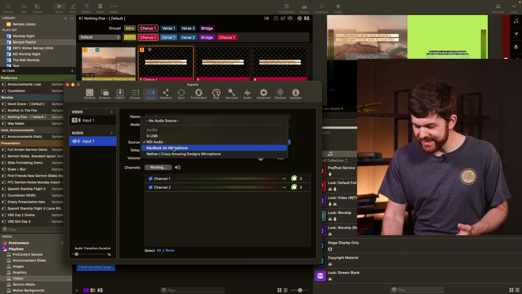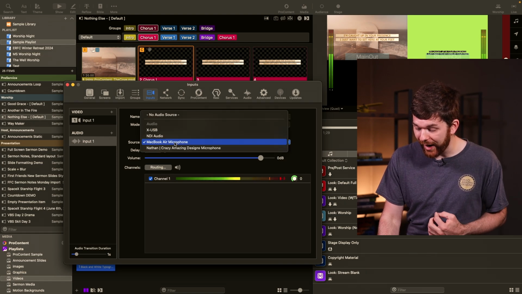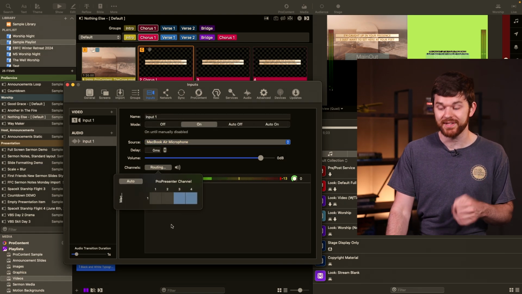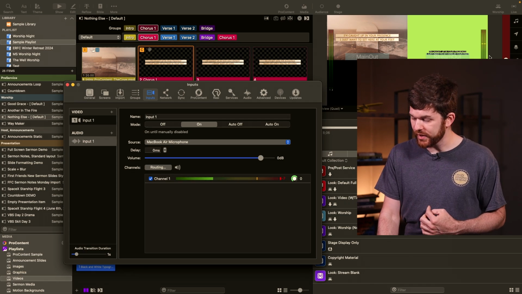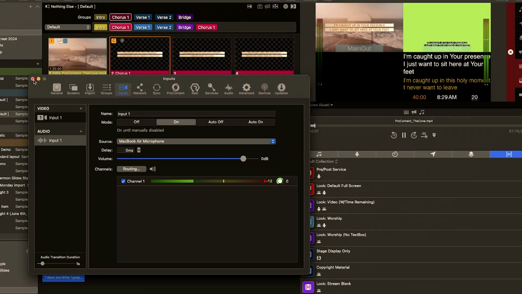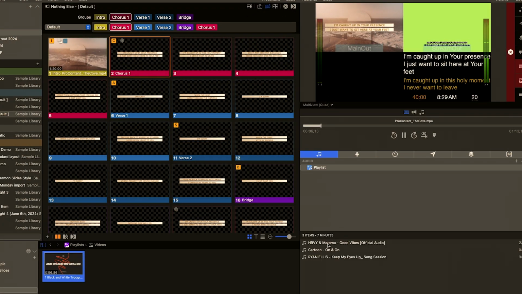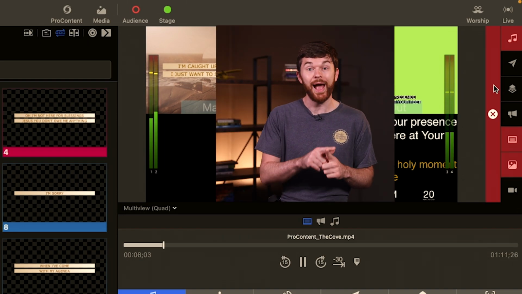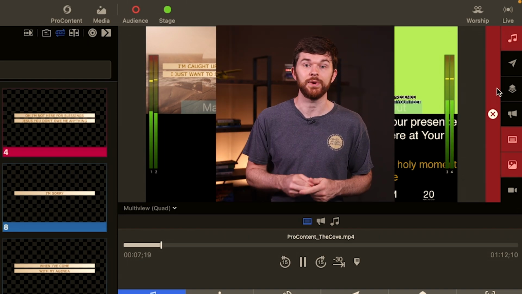So for simplicity's sake, I'll switch back to MacBook Air microphone, and I'm gonna go to routing and make sure that channels 1 and 2 are disabled, 3 and 4 are active. So you can see on the right side, the audio is coming in and it's going to channels 3 and 4, and then ProPresenter will still be able to output audio from 1 and 2. So I'll go ahead and play a song, and there you can see that the audio is going out 1 and 2, and it's coming into 3 and 4.